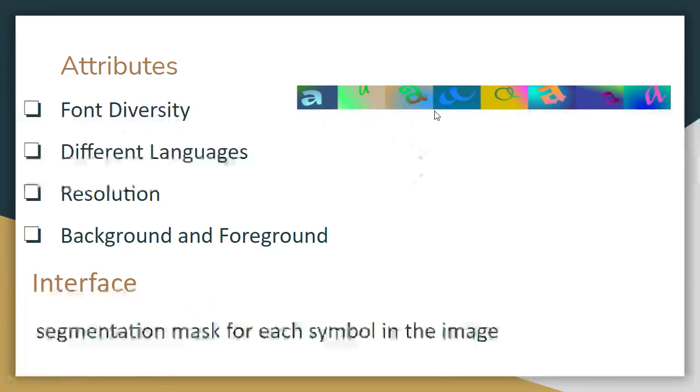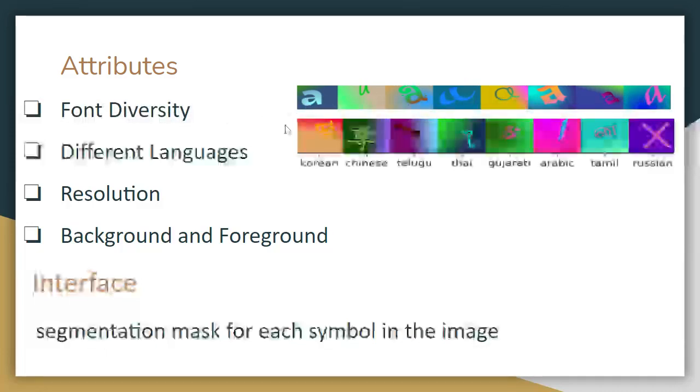Here is the font diversity. You can see that a smaller A is taken here in different fonts and different backgrounds, and you can see the different languages. They have taken 14 languages, including Korean, Chinese, Telugu, Thai, and so on. It also specifies the combination or composite of 2 to 5 letters of Korean easily.